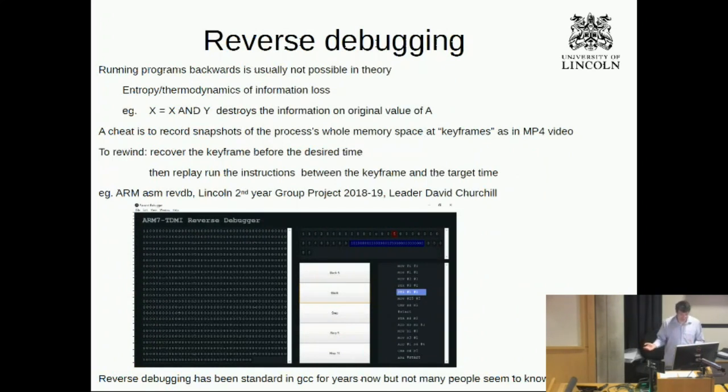Not many people still know about it. So we built one as a group project last year. We built a reverse debugger for ARM assembler in David Churchill's project, which lets you click through this assembly program like you did in Mari in architecture and then click the back button to rewind it. Again, lots of magic in that.